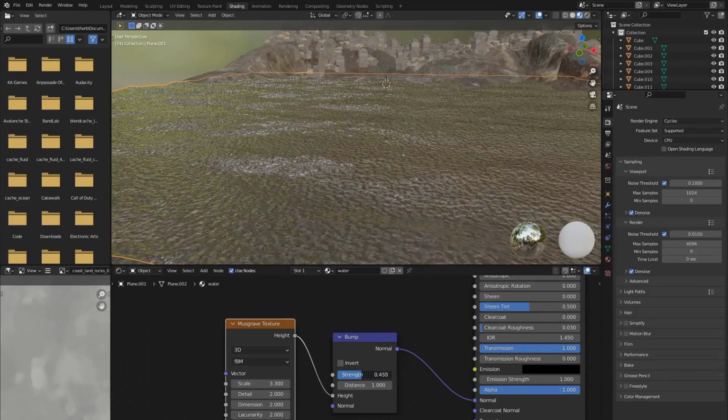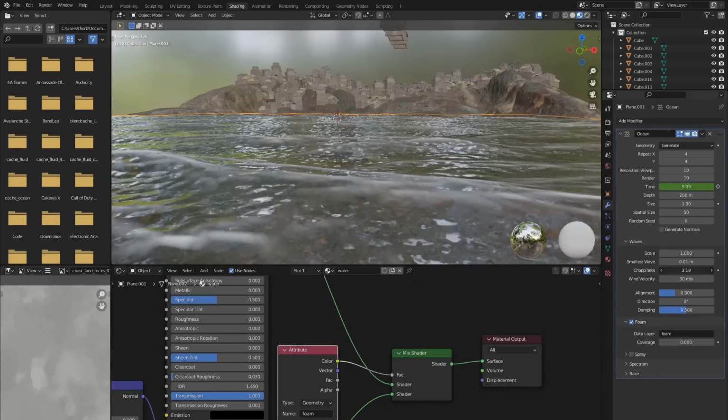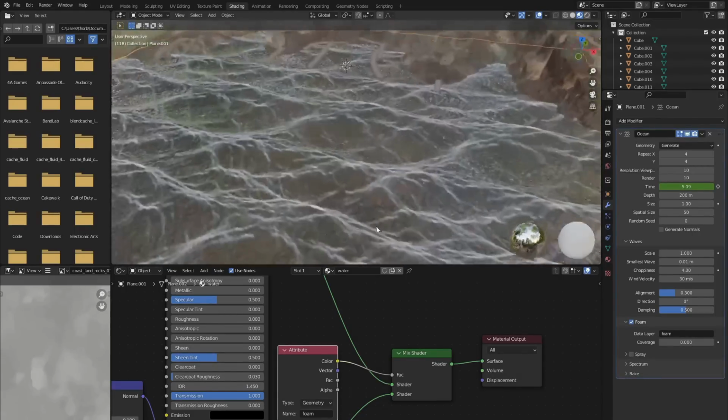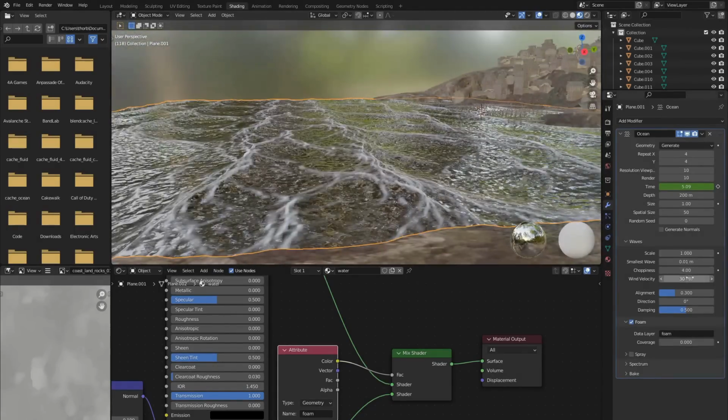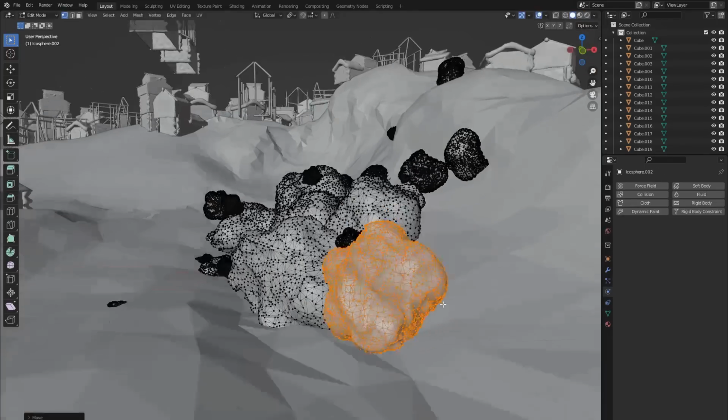And at this point I started working on a foam material, but I ended up scrapping that at the end of the project anyways, so I'm not gonna go through that. Then I made this rock and duplicated it around the environment a bunch of times.